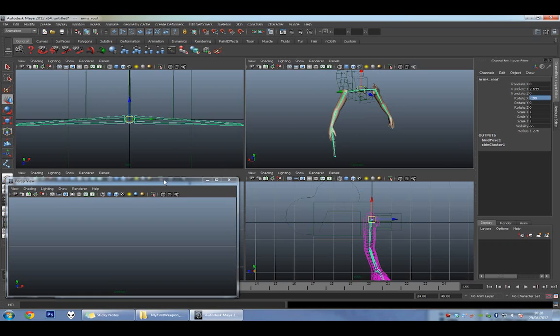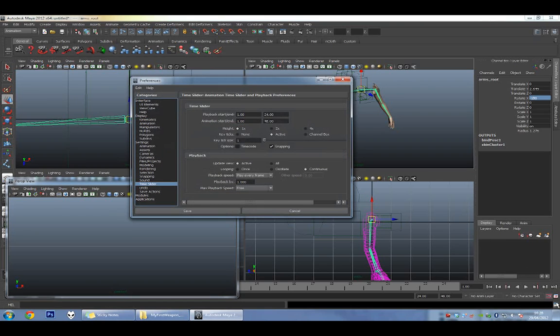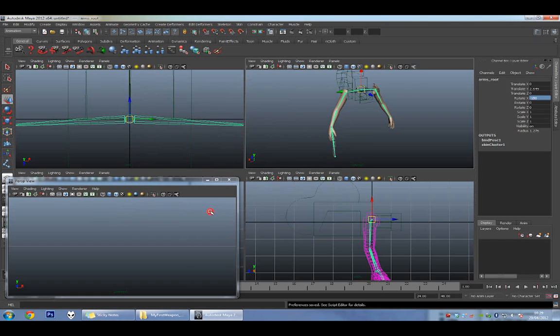now you've done that, click the button in the bottom right which looks like a load of red lines, change update view from active to all, and playback speed from play every frame to 30 fps in this box here. Save those settings because those are the settings that UDK uses for its animations by default. So the animations that you make in Maya will play at the same speed in UDK if you set that.